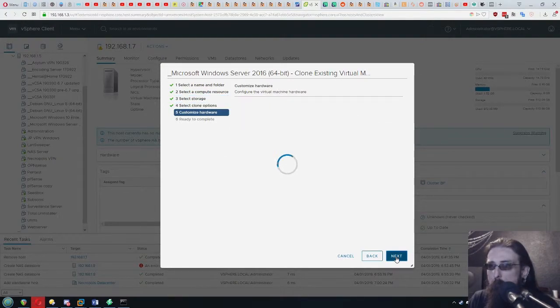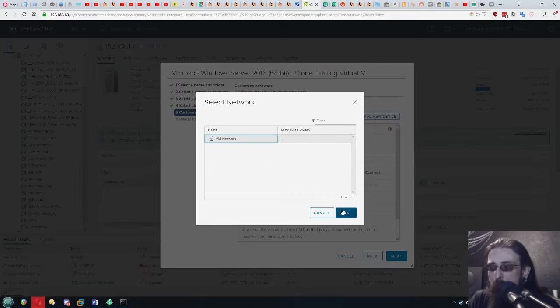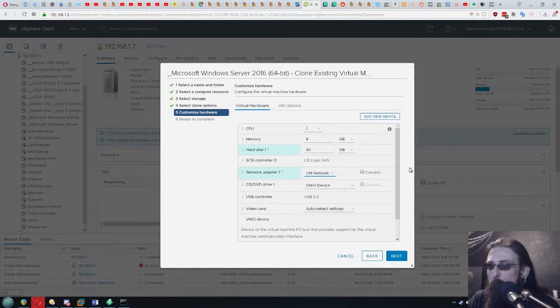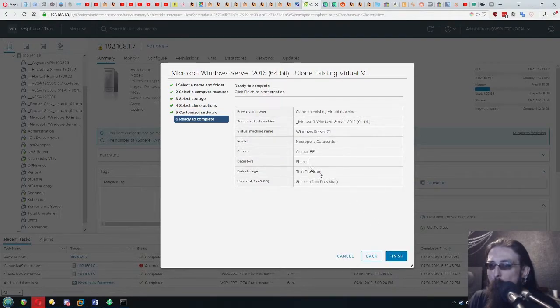Customize the virtual hardware. We're just going to give it a network adapter. It should be just using VM network. And hit next. So it's going to clone that Windows server into the shared data store.